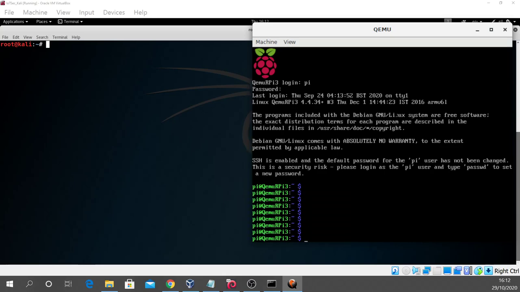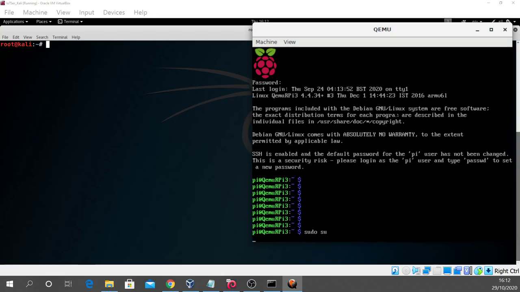Now this UPnP lab can be made to work really, really well, but you do have to be very careful to follow what I've done in order to make it work with a Raspberry Pi emulated environment. So we're now on the Pi as the pi user, kumu rpi 3. I'm actually going to type sudo su to permanently switch to the root user.